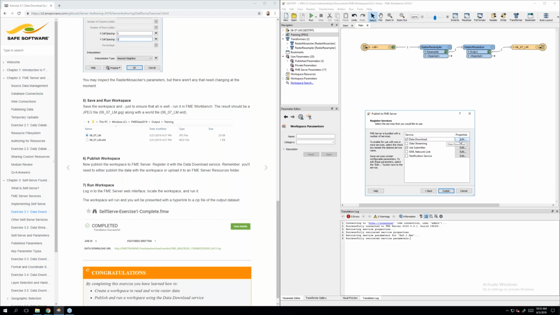So under the properties for the data download service, we can select the edit button. And by default, this will select all writers in the workspace to include in the zipped file for download. However, it's good to just check. So when we select the edit button next to the include writers to download parameter, we should be able to see training JPEG.